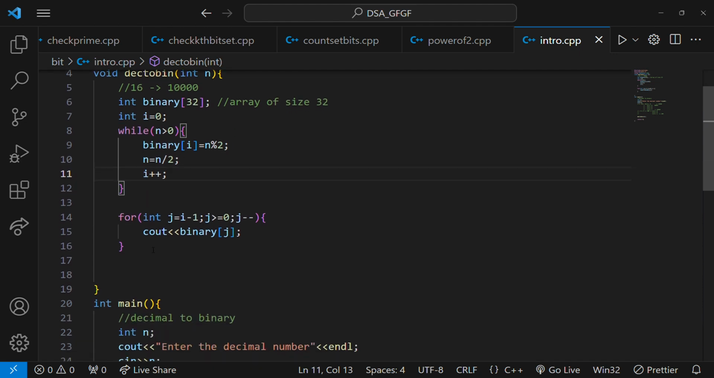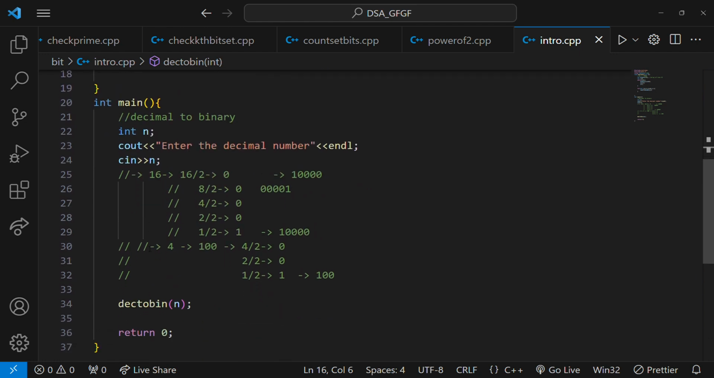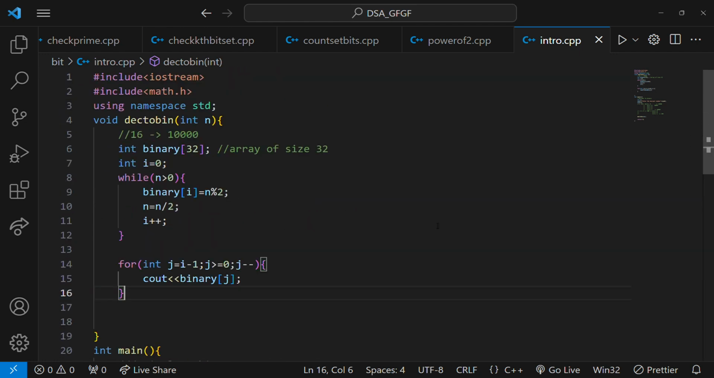Increment the i. Now, as we know, the number which we get as our output is in reverse order, not in the desired order which we want. So we will iterate through the array from last to first, and then we will get our desired result. I hope you understood this concept, that is how we can convert a decimal to a binary number.